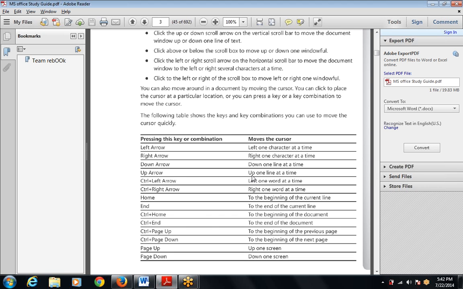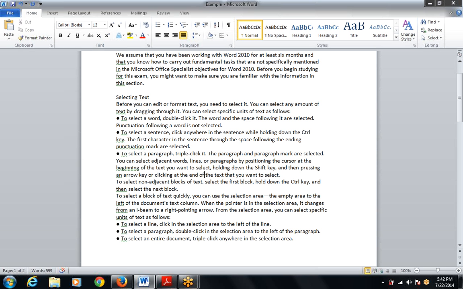The next one says up arrow. Up arrow means like this. If I press up, it will go from bottom to top. So down arrow means from top to bottom, and the up arrow is used for bottom to top. It means if my cursor is at the end of the line and I press up arrow, I move from the bottom to the top position.